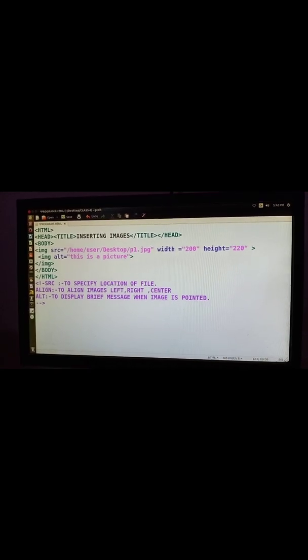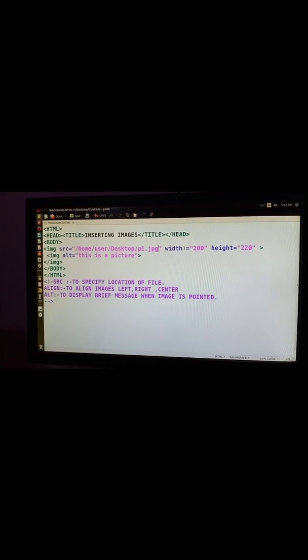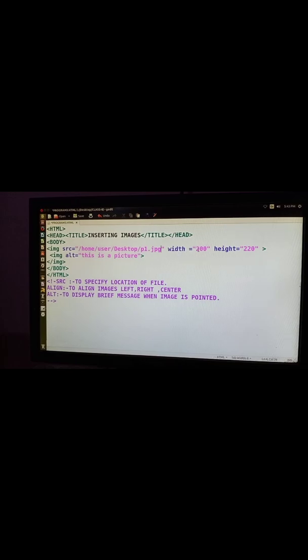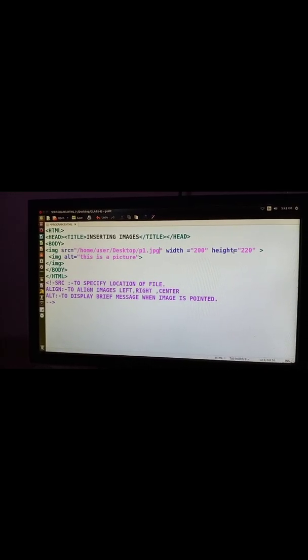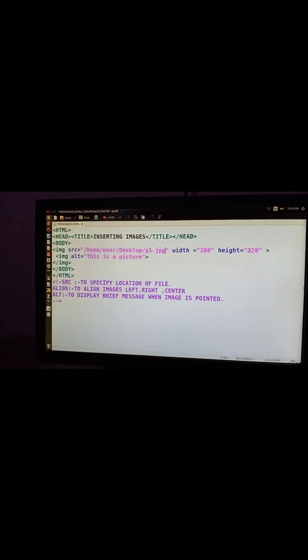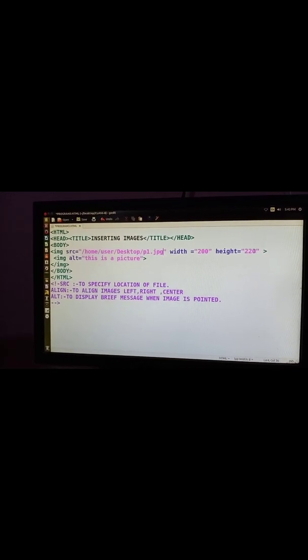Now next is width. Width is again one attribute of image. Here we can write the width of the image. The next is height attribute, that is again we can define the height of the image.